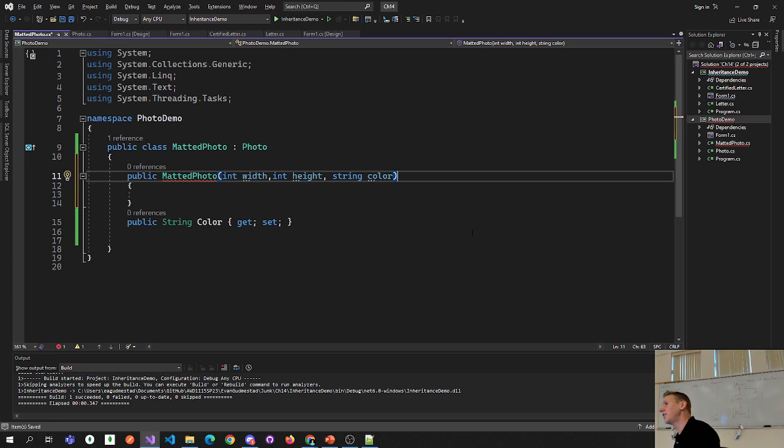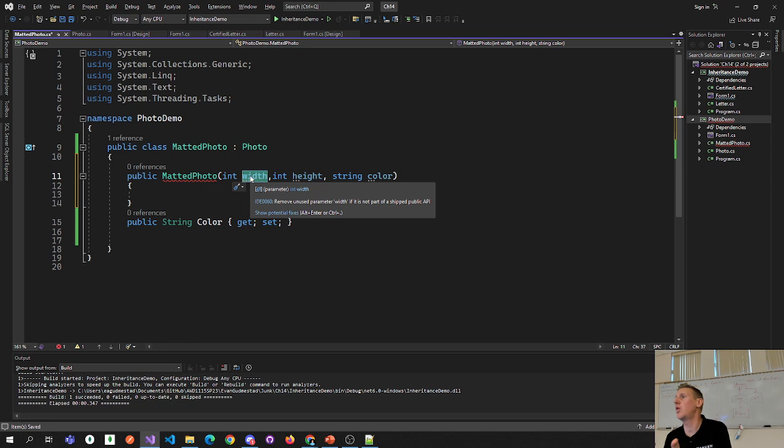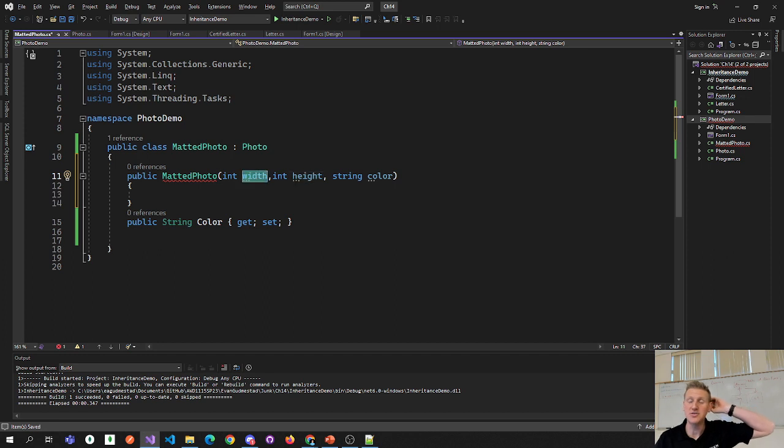What you want to do with the width and the height is you pass them up to the parent constructor, right? You're going to take this width and height. Where do width and height exist? They exist in photo. So we need to take these values that are passed into the matted photo constructor and pass them up to the parent. You do that with this syntax right here. You do colon base width comma height.